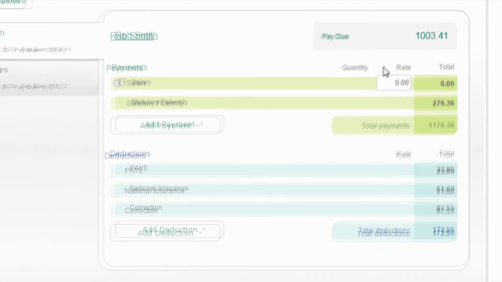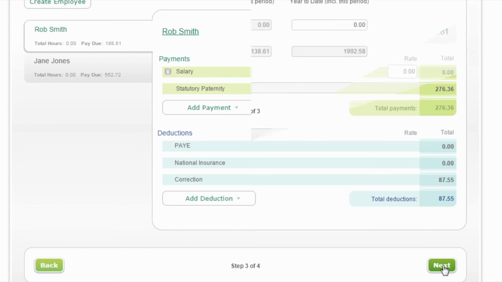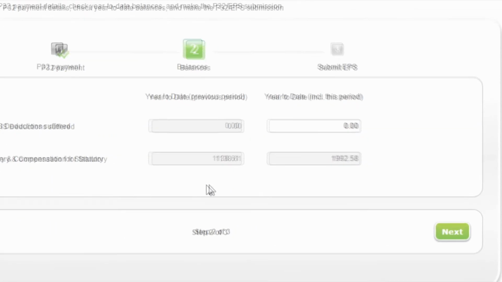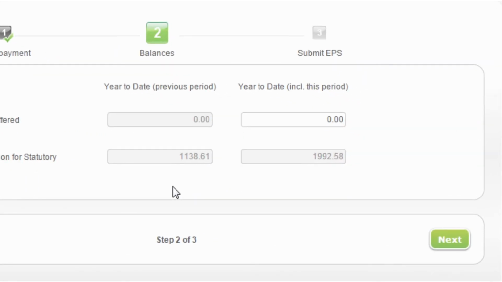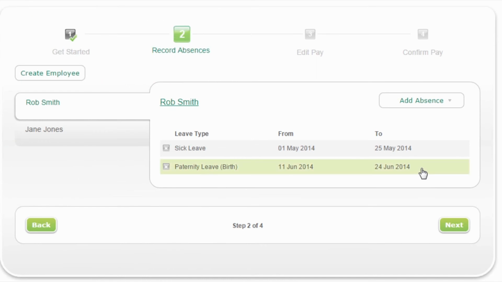When you're happy that your employee's pay looks correct, you can complete the pay run. To reclaim SPP, you'll need to run your P32 and submit an EPS. Sage 1 will automatically calculate how much you can reclaim from HMRC and inform them that you are reclaiming that amount.